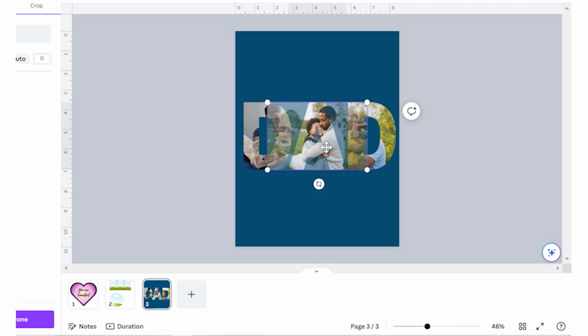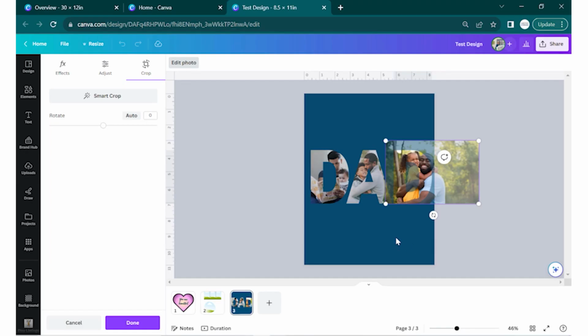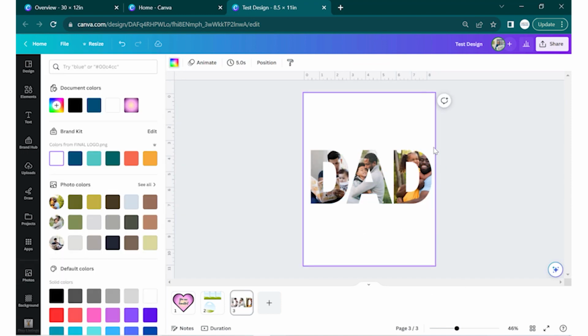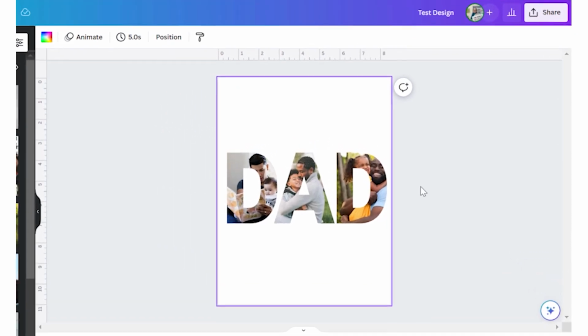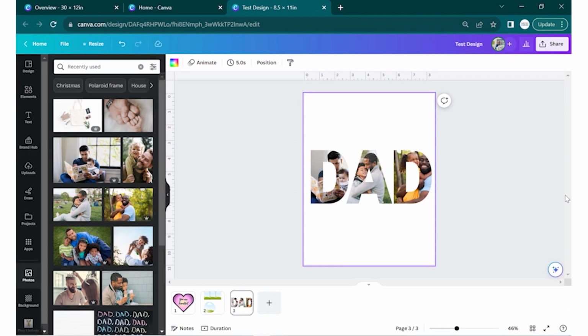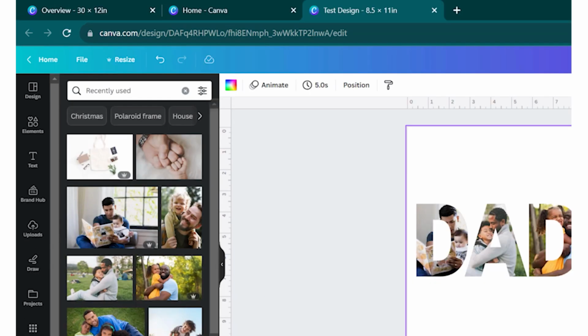And same here, once you click on it, you can move it around. Yeah, you get the idea. All right, let me change the page color again. And then this would be a design. You could add this to a mug or something, and you did it in a few minutes. Christmas is coming up too, so it'd be a really good example to add family photos inside of things.